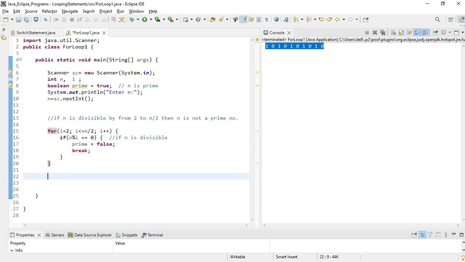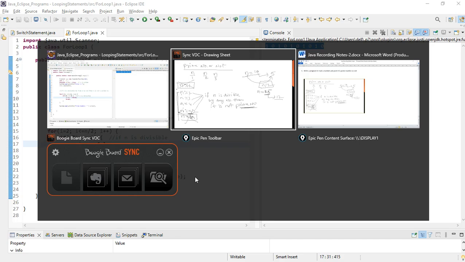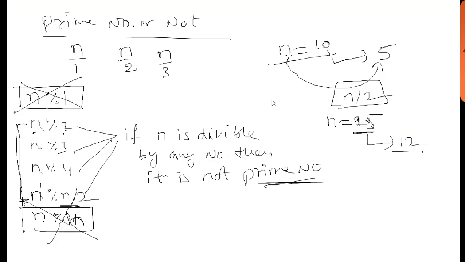Here I am going to print on the monitor, System.out, prime number is equal to, I just print the prime value. If it contains true, it will print true. If it contains false, it will print false. This is how it is going to work. Let me take an example and make you understand.